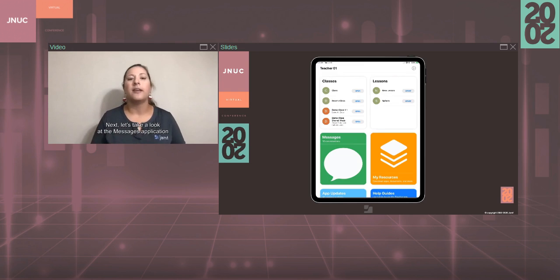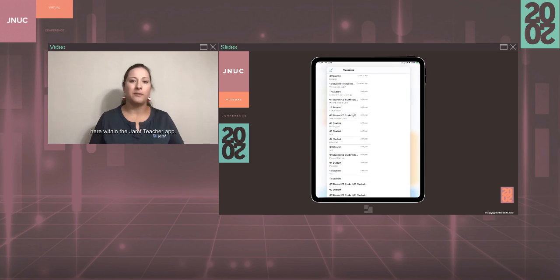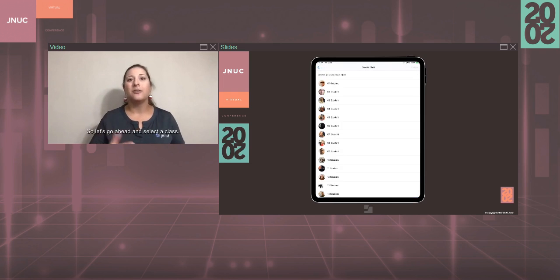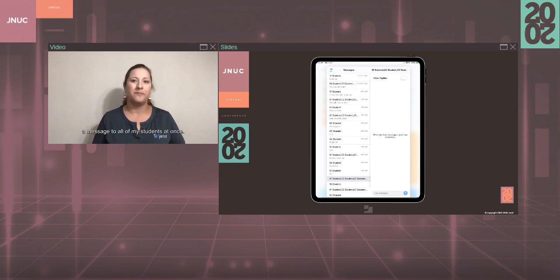Next, let's take a look at the Messages application here within the Jamf Teacher app. This allows us to have communication with our students either on a class basis or individual basis. Let's create a new message right now. So let's select a class. And in here, I can choose if I want individual students or the class as a whole. In this example, I'm going to send a message to all of my students at once.